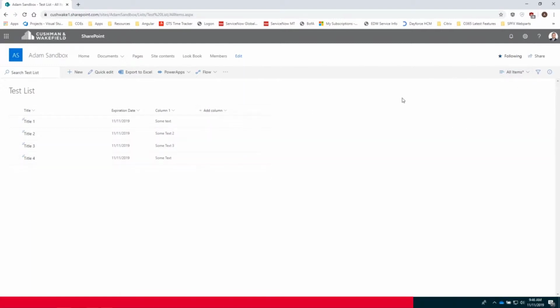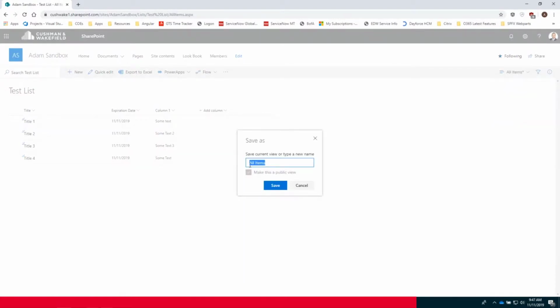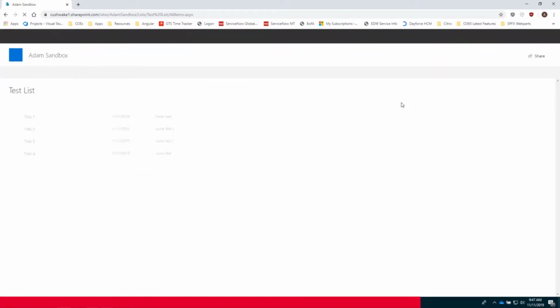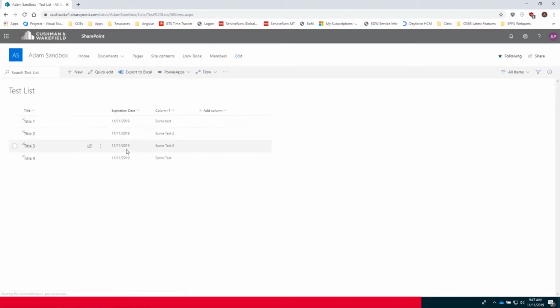But let's say I want to save this view and I want to make the expiration date the second column. I can click on the drop down here and click Save View As. I can change the name or I can leave it the same. In this case, I want to leave it the same. So hit Save. And now that's my view. So the asterisk is gone. If I refresh, my expiration date is now still the second one.